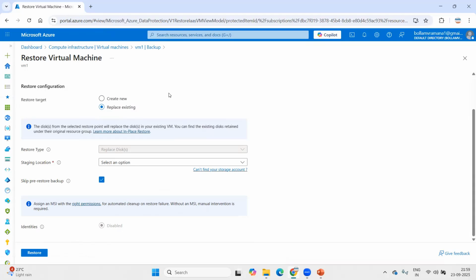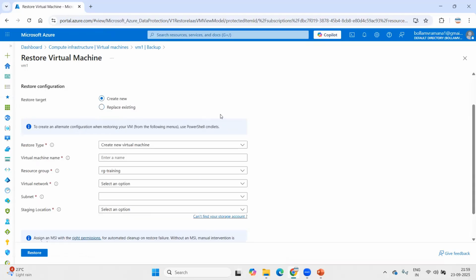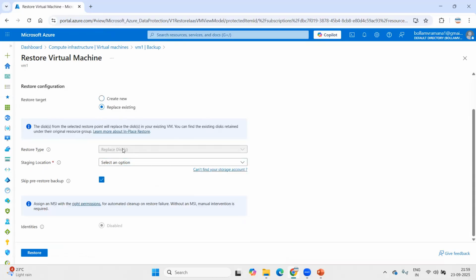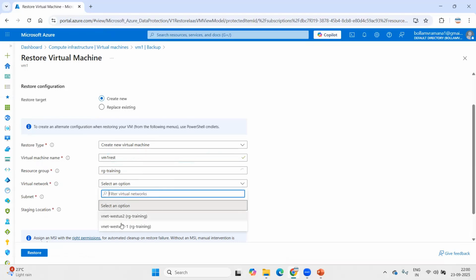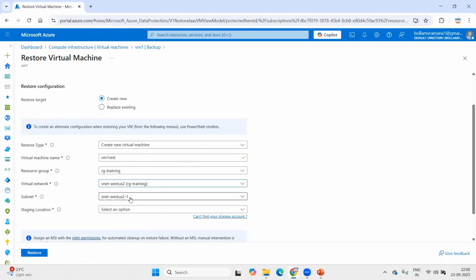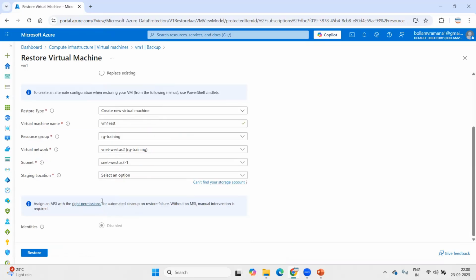Now this could be a risky activity, because if there is some data available, it overwrites it with the backup one. So I'm saying create a new VM. If you want to replace an existing VM, you can select the specific options like replace disks and where you want to store it. I'm creating a new one. For the new virtual machine name, I'm saying VM1-restore, and to which virtual network you want to connect it. The staging location you can select; it is going to be created automatically.